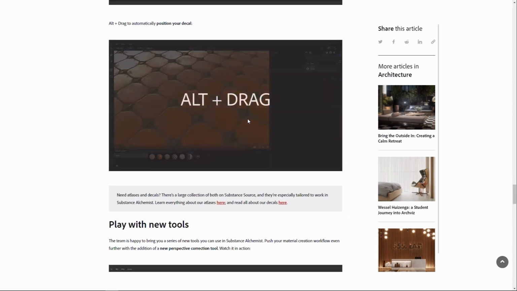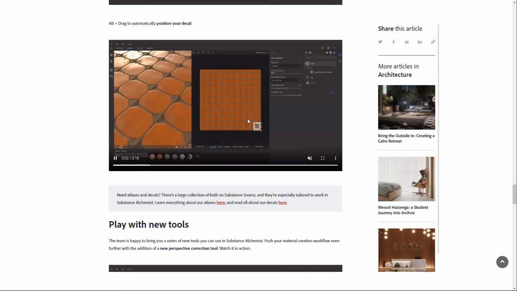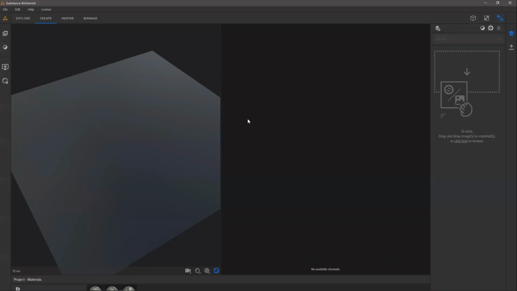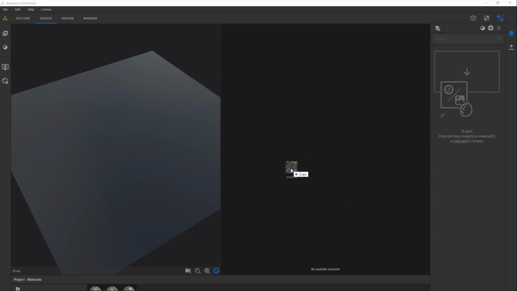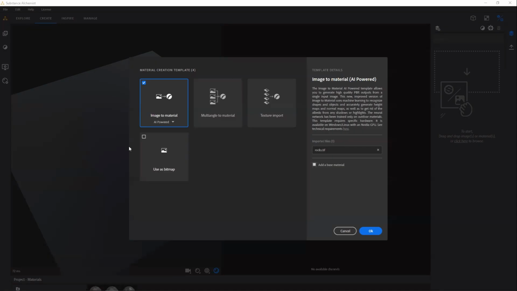Now, as I said, we're just going to run through a really quick demo. So what I'm going to do is just come over here and fire up Substance Alchemist. And I am just going to give you guys a really quick demonstration of how the new AI-powered image to material works. So what I'm going to do is just grab an image, and I'm just going to left click and drag and drop that here into Substance Alchemist. And you'll see that we have our material creation template.